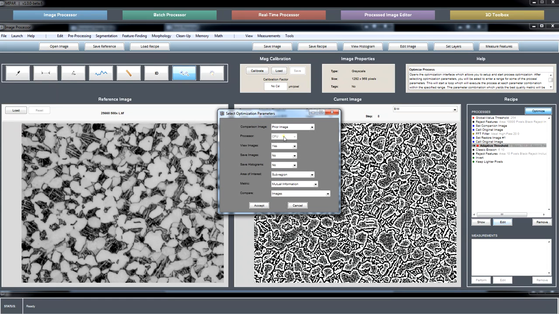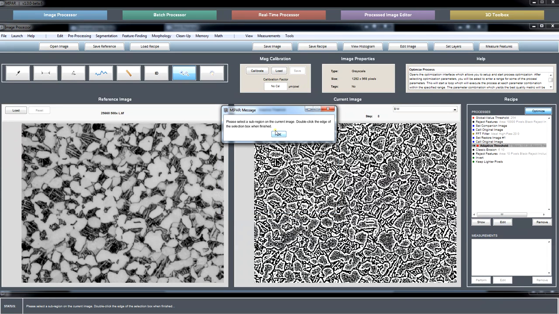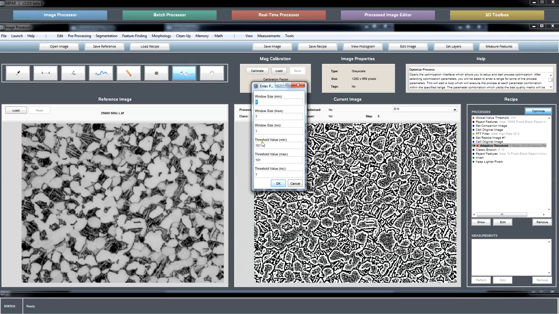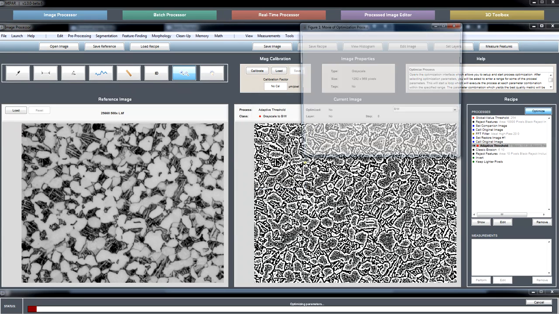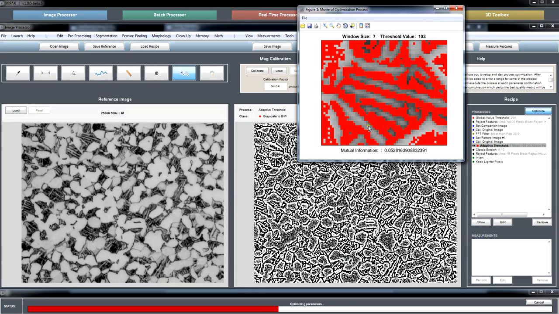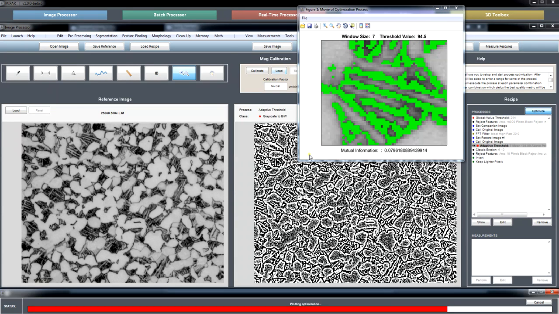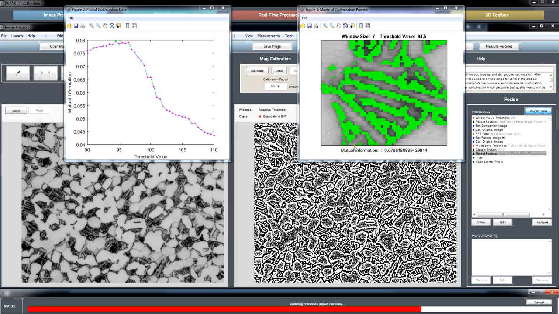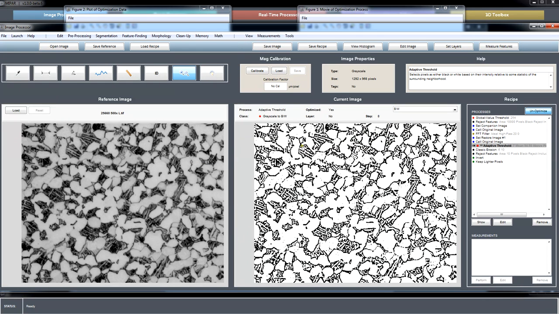And now I'm going to optimize it, and I'll use a subregion. And that subregion will be somewhere up in here. I'm going to keep these untouched, and I'm just going to let the threshold value vary. And you can even go over a really fine step size here, since you're only varying one parameter. And now instead of a surface, you're going to get just a regular 2D plot here that is threshold value versus mutual information. And we're picking that 94.5 as the maximum value.